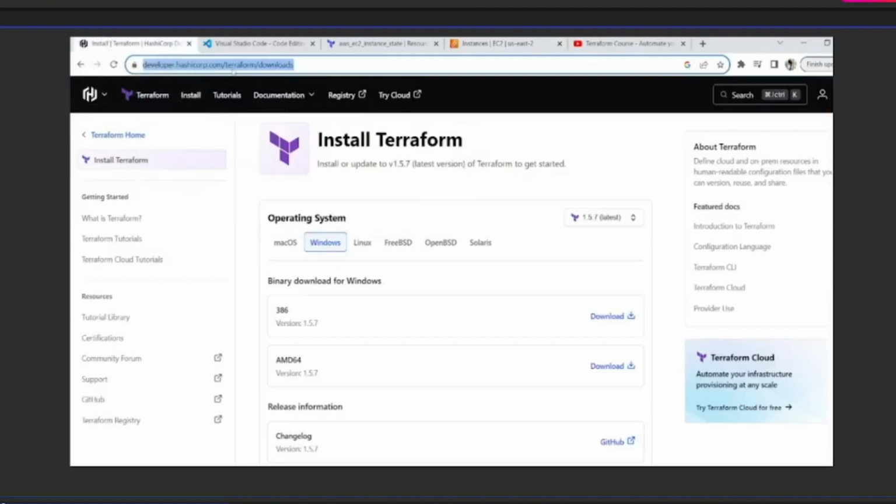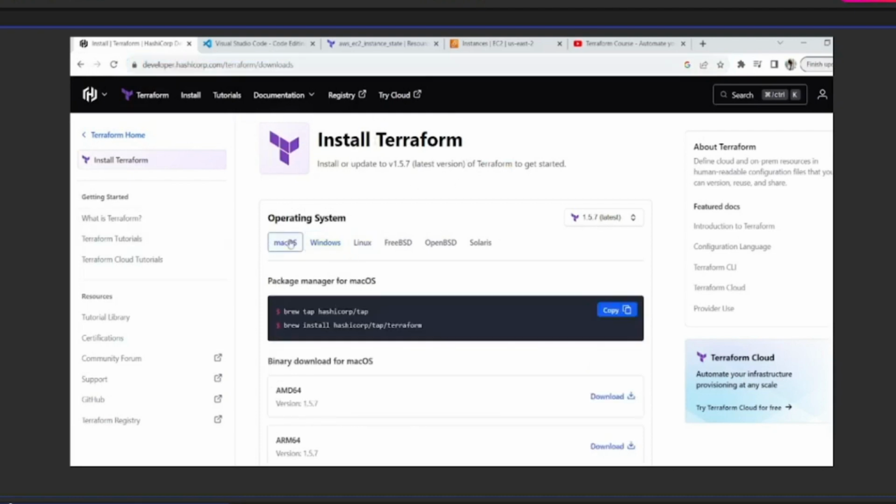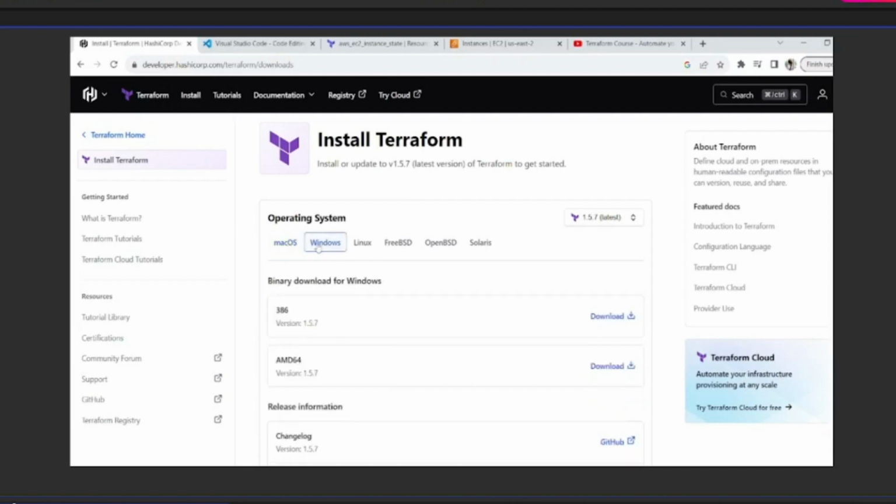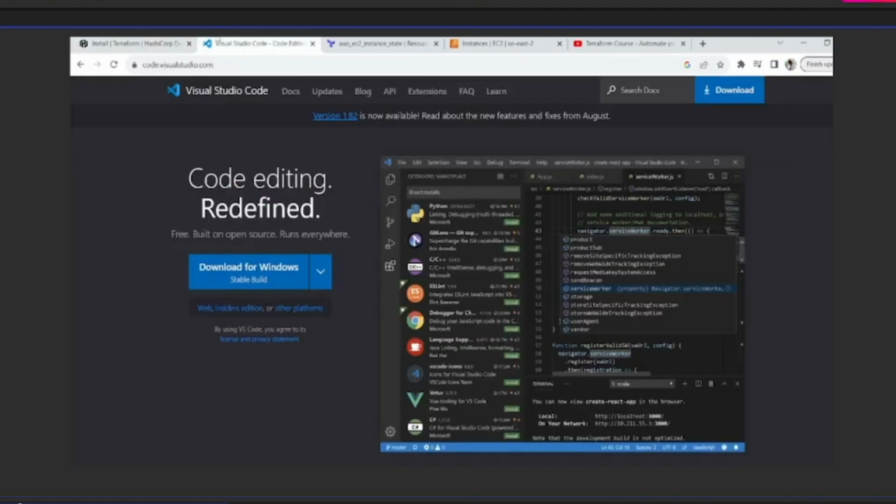So you just need to Google Terraform download, and it will take you to the correct site, and it's HashiCorp. And you can download as per your operating system. It can be either Mac OS or Windows, most probably. So just download this, and then after that, you go to Visual Studio Code because I use this editor to integrate with Terraform. So it's the best one, I feel.